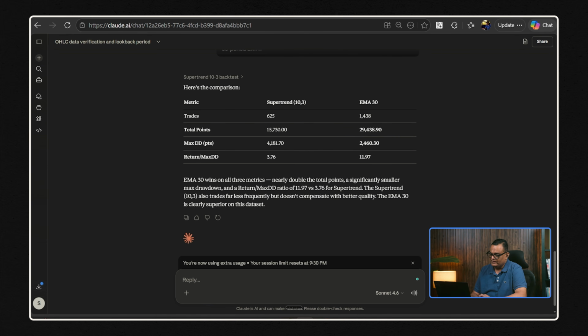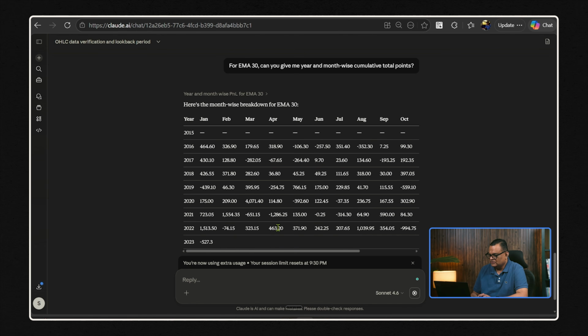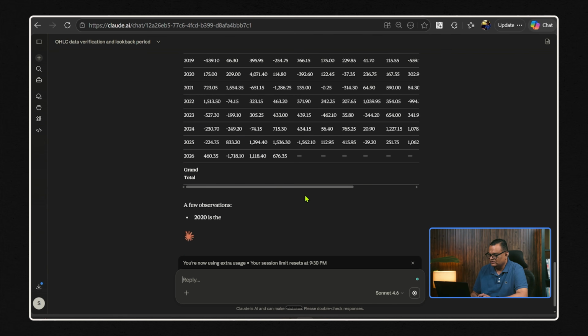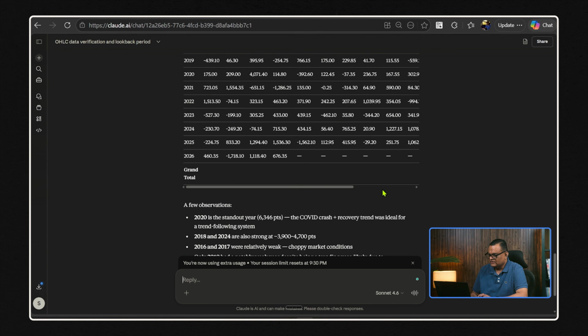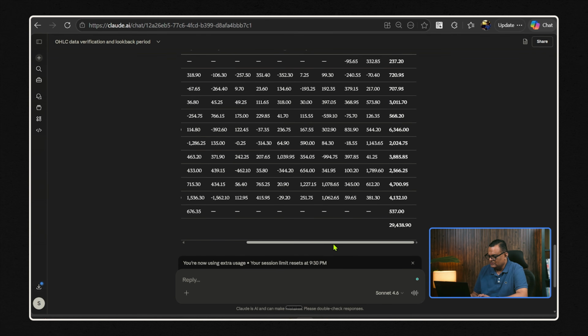One way at a very basic level is you could just look at year-wise and month-wise cumulative points for a parameter that you choose. For example, let's say we go with EMA 30. For EMA 30, can you give me year and month-wise cumulative total points? So there you go. We have got year and month-wise cumulative total points here. Pretty much all years are positive, and that's what we can see over here with EMA 30.